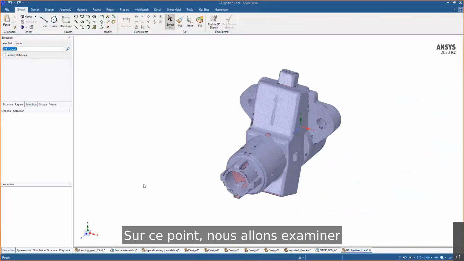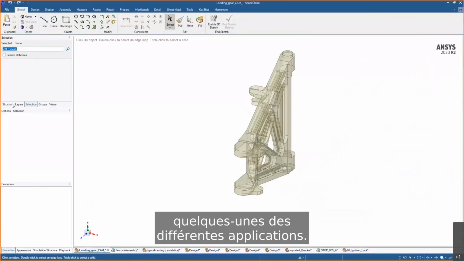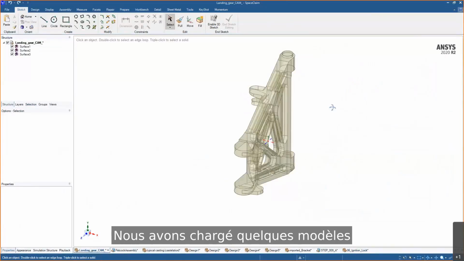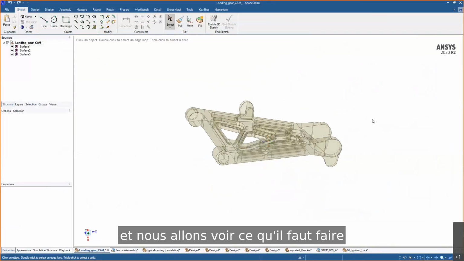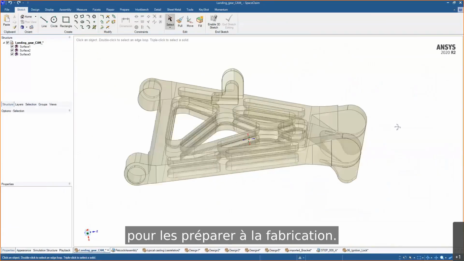So with that, let's go ahead and take a look at some of the different applications here. We have a few different models loaded up, and we're going to see what we need to do to get these ready for manufacturing.